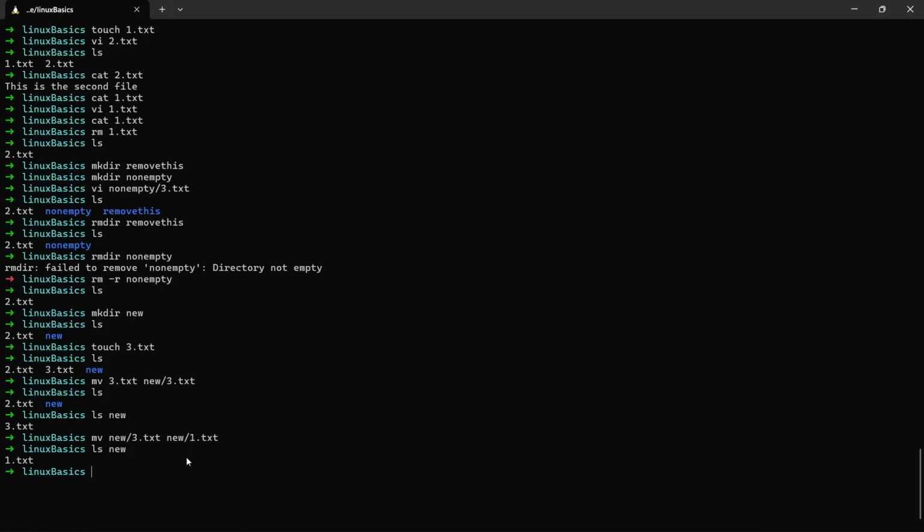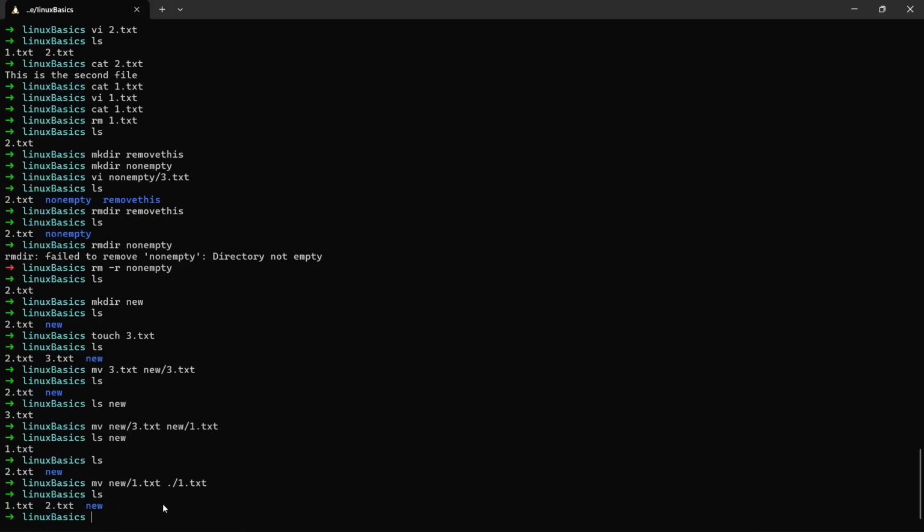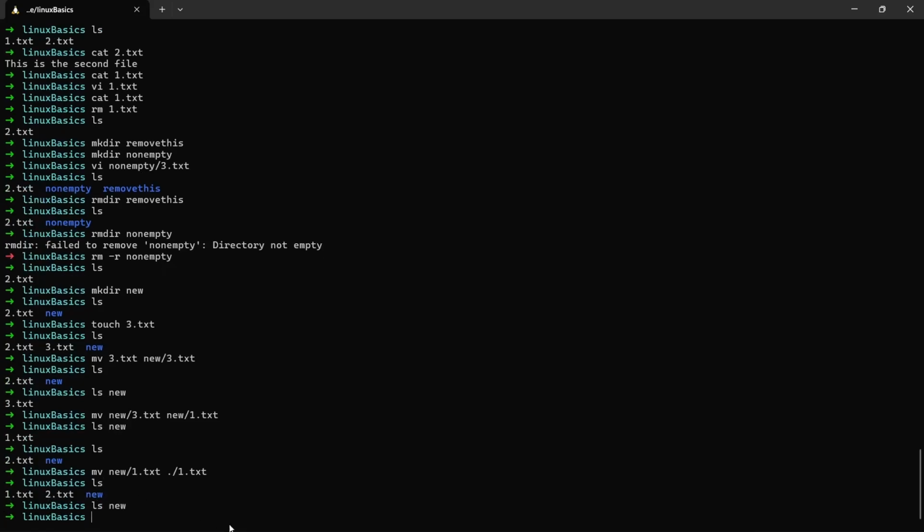Nothing is over here. Let's say I want to move this 1.txt back to the Linux basics folder, because currently inside the Linux basics there is 1.txt, 2.txt, and the new folder. So what I can do is mv new/1.txt, and I want to move it to 1.txt. This just means that inside the current directory you can type like this, or you can type like this. So inside the current directory 1.txt, and if I press ls, you can see 1.txt is here, 2.txt is here, and if I press ls new, there is nothing inside the new directory.